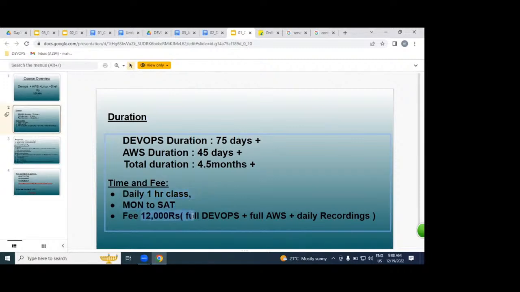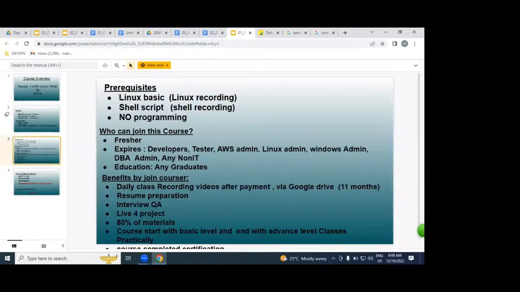You're going to pay a 12,000 rupees fee. For what? Full AWS, full DevOps, with daily recordings. Without recordings, we can't practice. Sorry, it is inbuilt, no separate videos included. It is a combo package, a single-time fee. I'm going to cover Linux basics and shell script. No programming is required. Freshers and experienced people can join this course. A minimum of graduate is more than enough. Daily recordings will be received after payment via Google Drive.